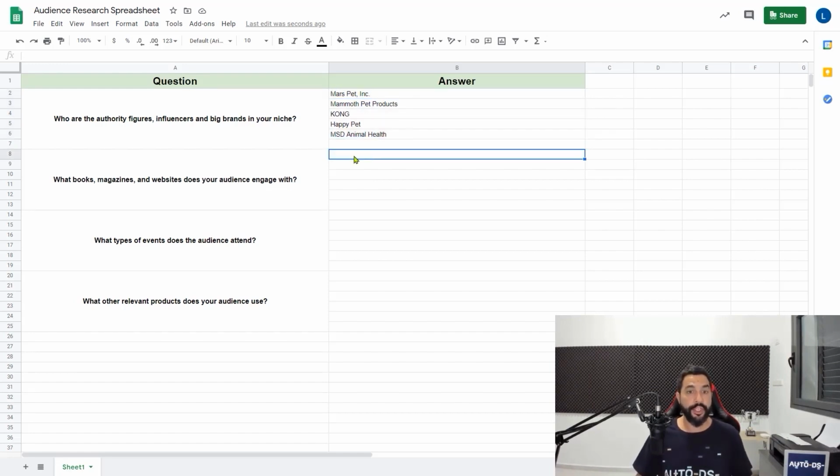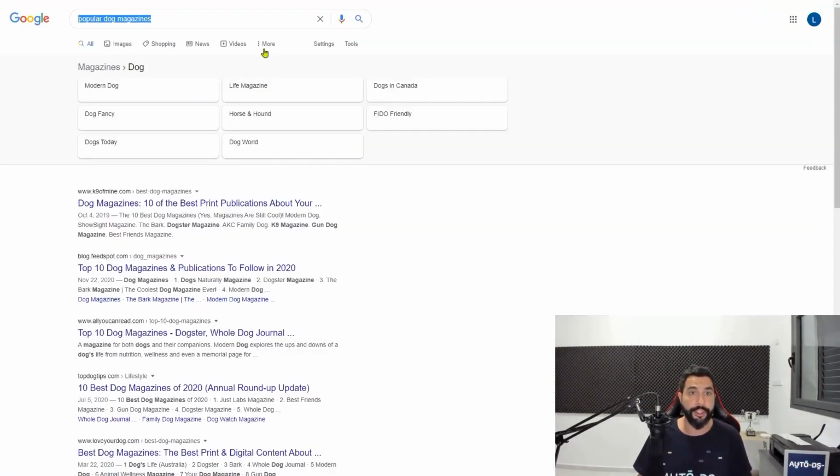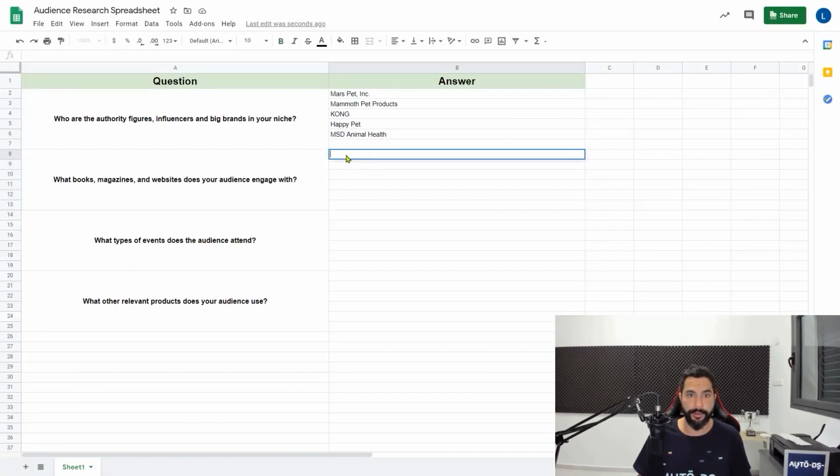So the next question and answers that we want to fill in is, what books, magazines, and websites does your audience engage with? For this question, I searched Google for dog books, dog magazines, and dog websites. So 3 different searches, and here's what we found. So for popular dog magazines, Google already gave me these 6, 7, 8 magazines. So let's start filling in these magazines' names. So we have Modern Dog, Dog Fancy. So we already have 2 magazines, that's enough.